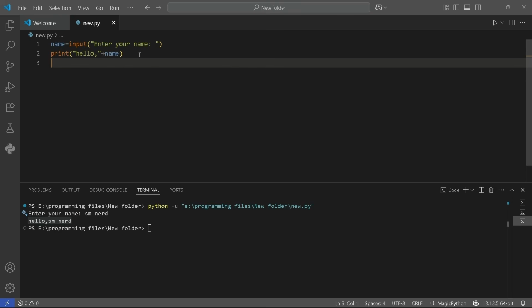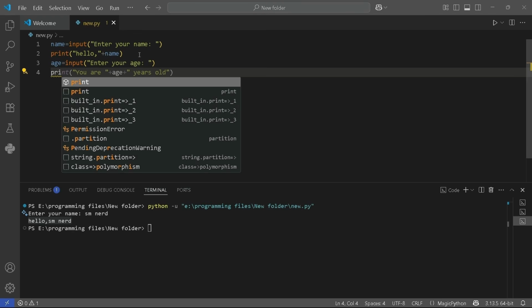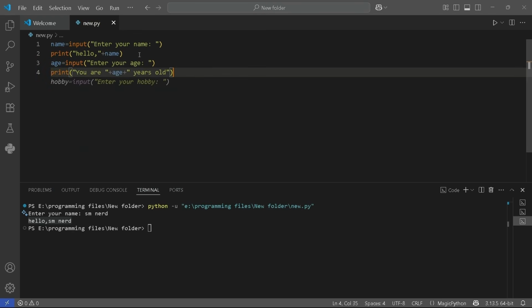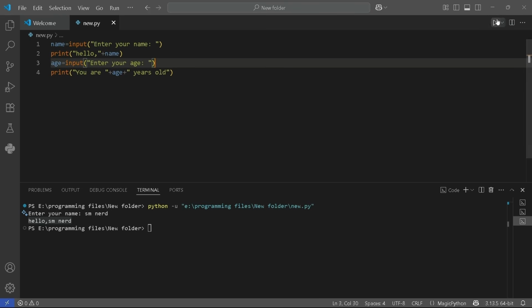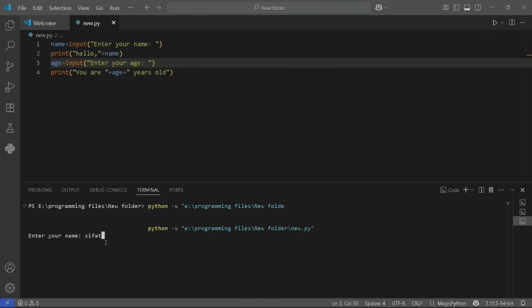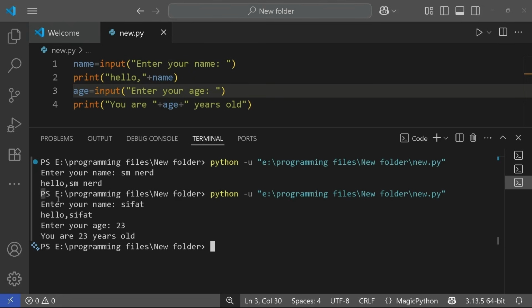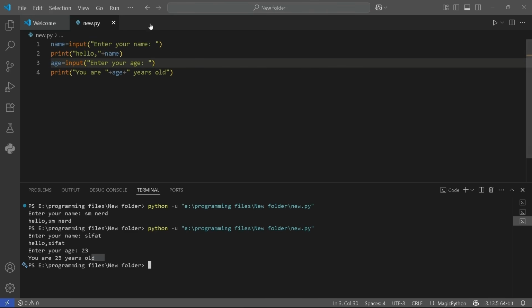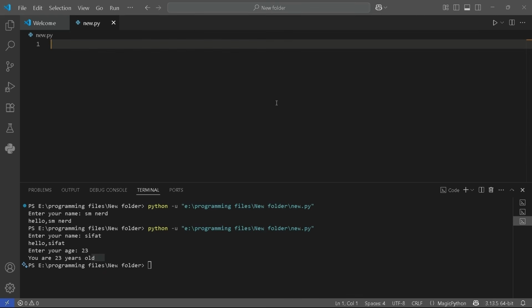Now I'll show you another example. Okay, so enter your age and let's print it. So I'll put my name here and then my age. And let's print it. Yes. So you can see here my name is printed and also that you are 23 years old. And this is how you can easily take input from the user.